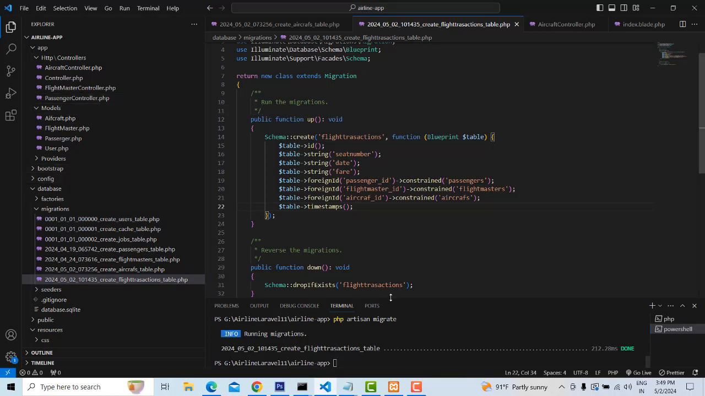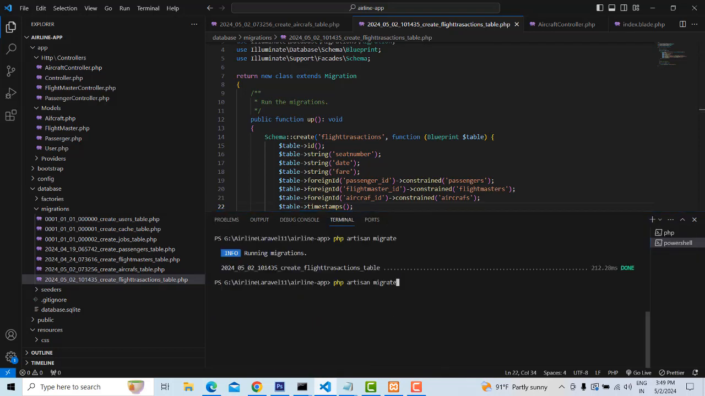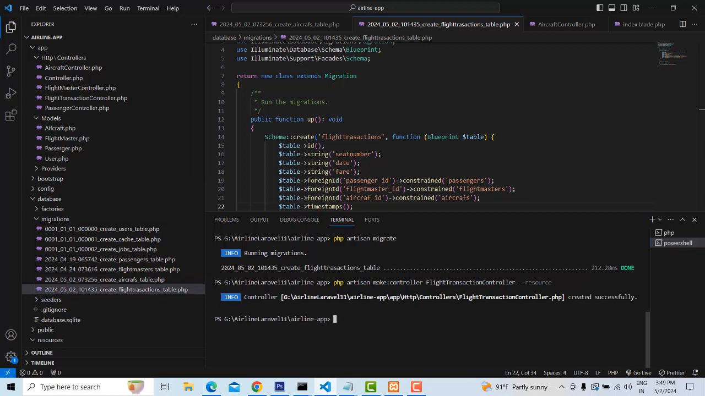Next, I'm going to implement the model. Before that, we have to implement the controller, and after that the model. So, flight transaction controller. Press enter. Now your controller has been created successfully.